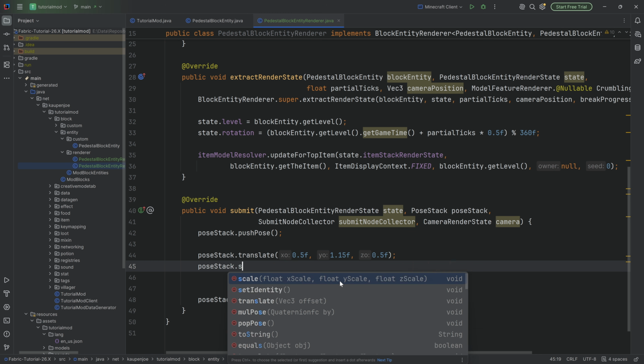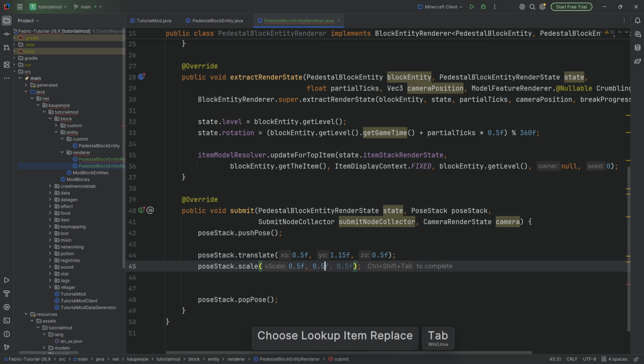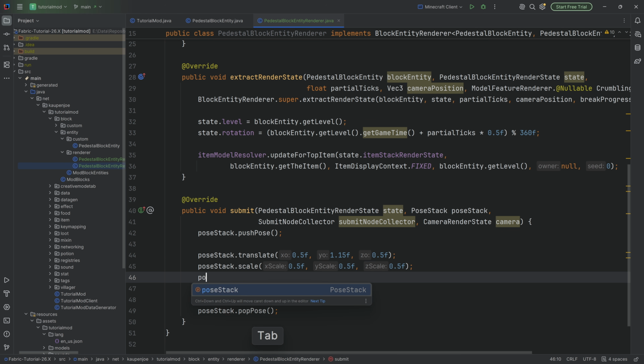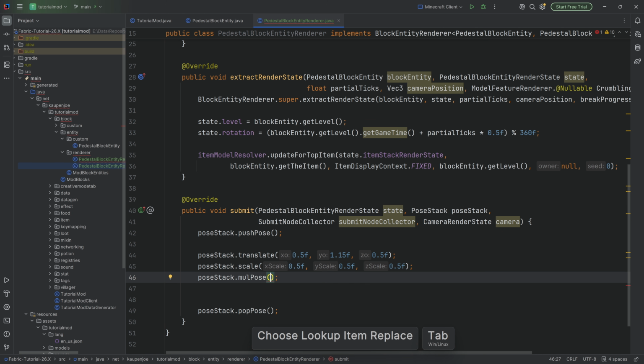We'll also scale this down to 0.5 in each direction so that it's a little bit smaller than you might expect. And then we'll do pose stack.mul pose, which takes in a quaternion or a matrix 4fc or transformation in this case, but we are going to use a quaternion. Idea being, this is just how to rotate something. And we're going to rotate it around the axis of YP. This is the positive y-axis.